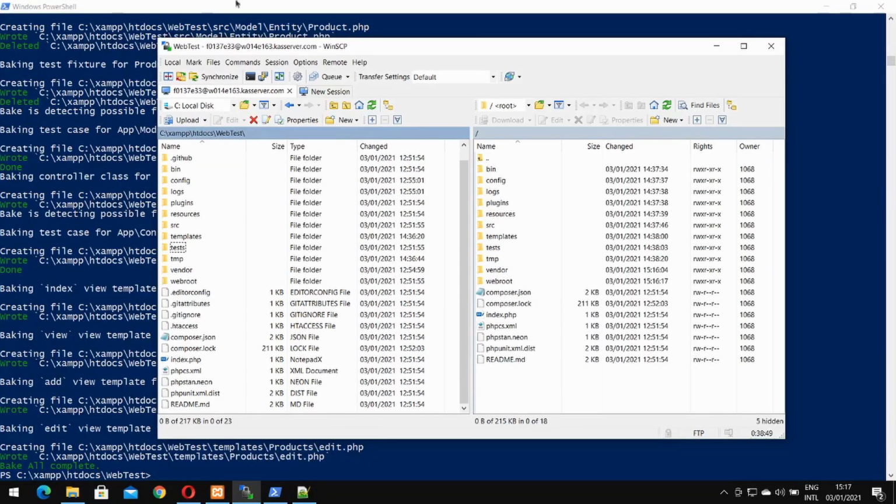So we are ready with all these files on our server. You see all the files are here on our server. You don't see the files with dot because here is Linux, and the files with dot are also called hidden files.